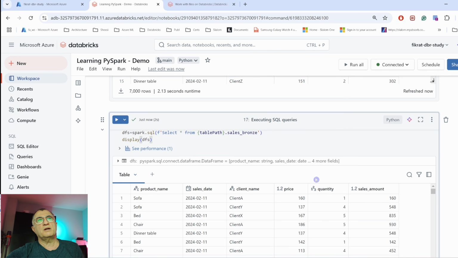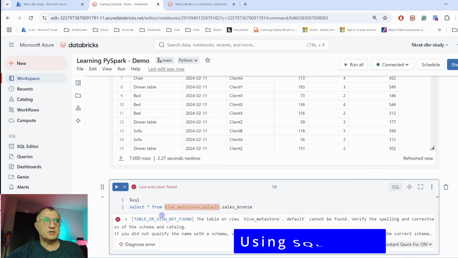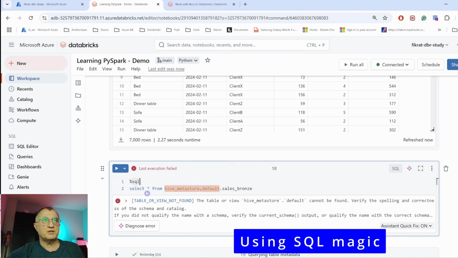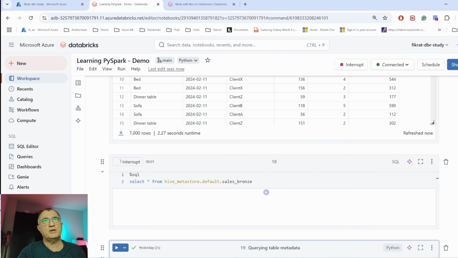Another way of running SQL commands directly from your notebook is to use SQL Magic. In this example, I use SQL Magic to run the same SQL command I showed a little earlier. In other words, using SQL Magic allows you to combine language snippets from different languages within the same notebook.